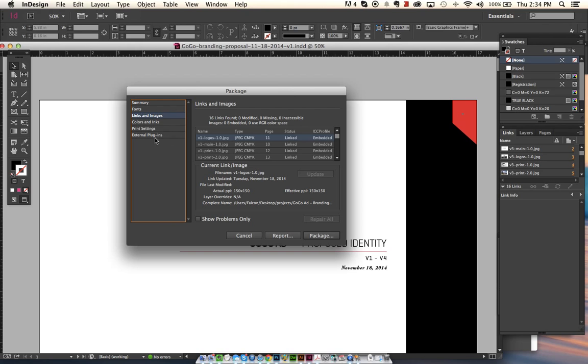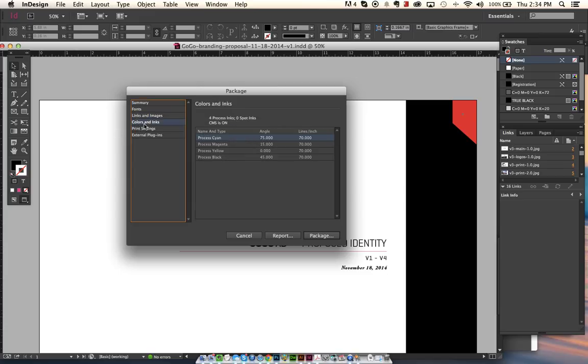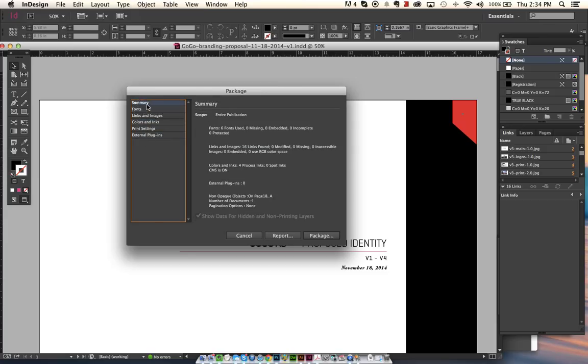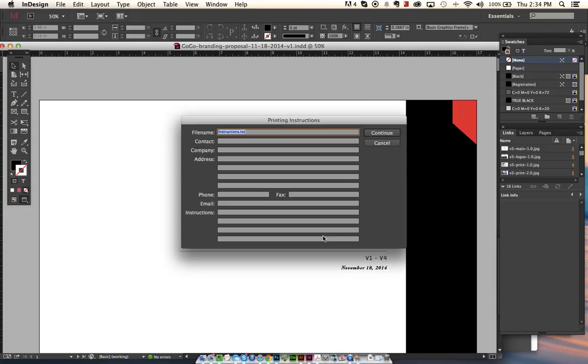And then with the links and images, you can see all these images that I have in. If this is ever going to get printed, something you want to keep in mind is to make sure your images are CMYK. We'll go over that in another tutorial. Colors and links, this is just stock stuff, external plugins. I don't have any of those installed right now. And so basically, you just click package.